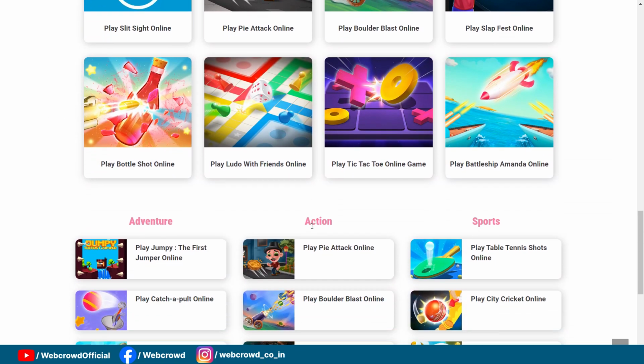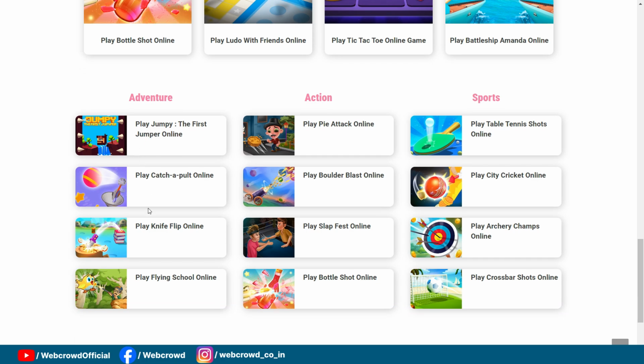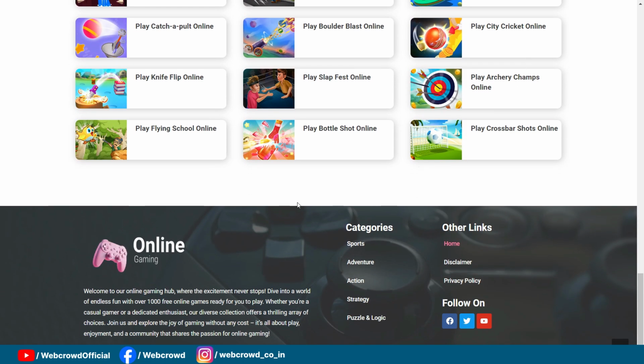And below it I created 3 columns showcasing 3 different categories, like adventure, and below it you will see some 3 to 4 posts related to these categories. After that, in the action category you will see some posts related to it. And similarly for the sports category, and at the end you will see a nice footer area.